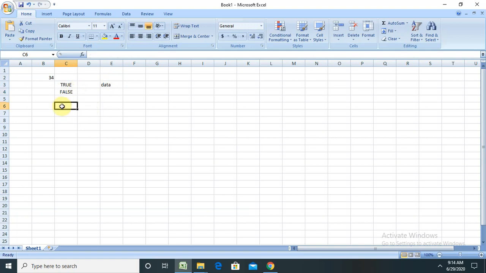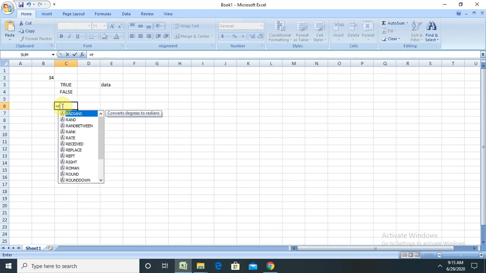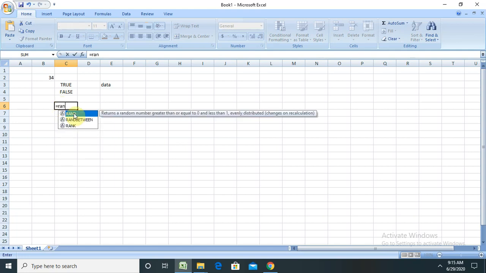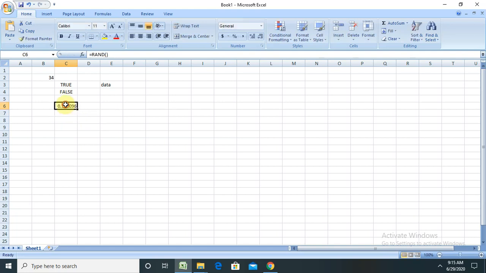Next function is the RAND operation. If we want to print any random number, that is also possible. Just write equal to, then write RAND, and once you close that, you are able to see a random number is available, either 0, 1 or any type of content.